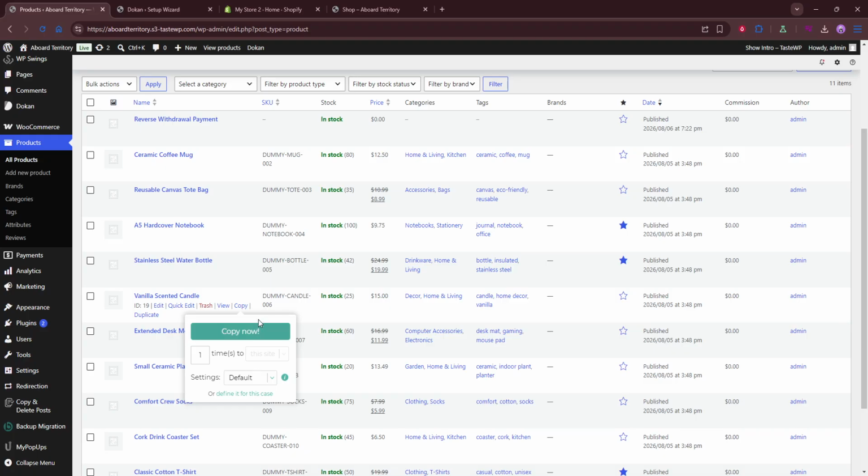Finally, publish the products only after confirming that everything is accurate. Taking this last review seriously helps prevent errors on your live store and creates a better shopping experience for your customers. That's the full process for importing eBay listings into WooCommerce and getting them ready for sale.